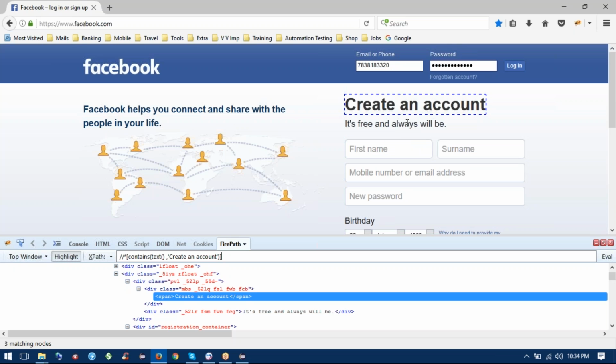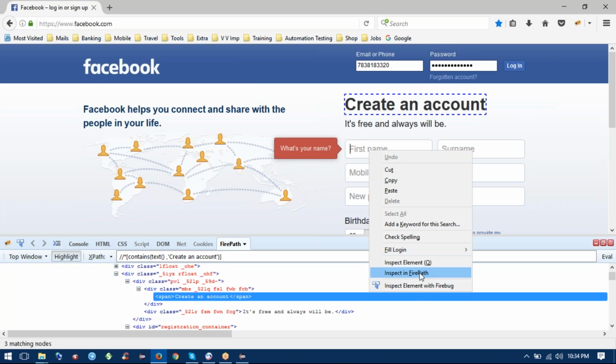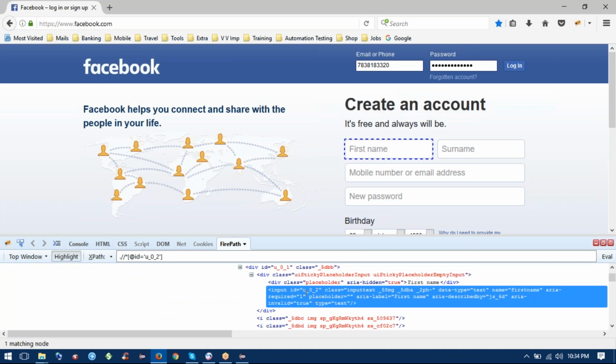I'm coming to the next way, how you are going to identify dynamic elements. The contains method is also applicable to find dynamic elements. Take some example: for find element, right click, inspect. You find that u and underscore 0 is common, and each and every time the value in the last 2 digits is changing.